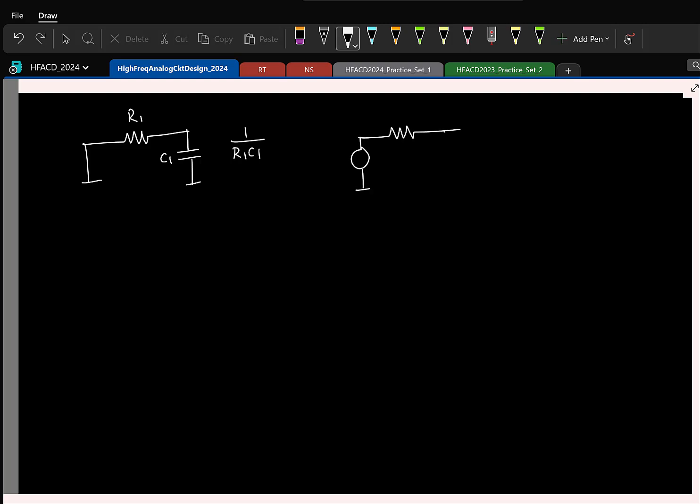It's very simple. But let's say now I have a cascade of 2 RC sections. Again, I don't have to consider the input, I'll short it. So let us say R1, C1. Here it's actually not trivial to say where the poles are. Obviously, you have two poles, but you can't say it directly.